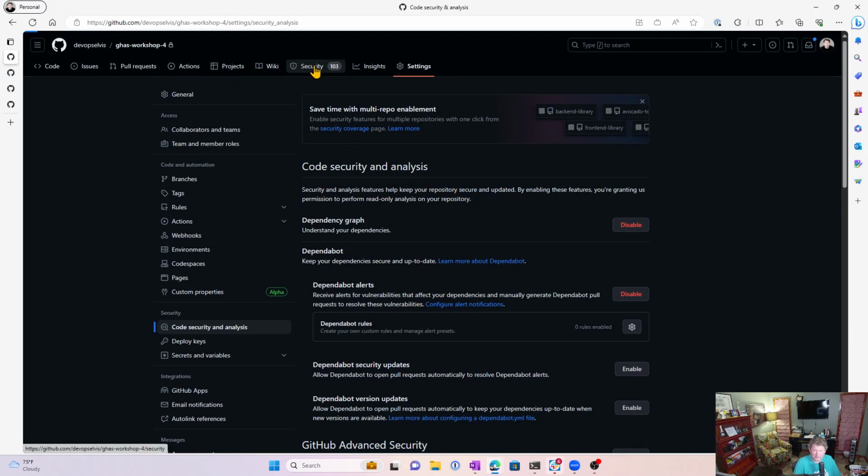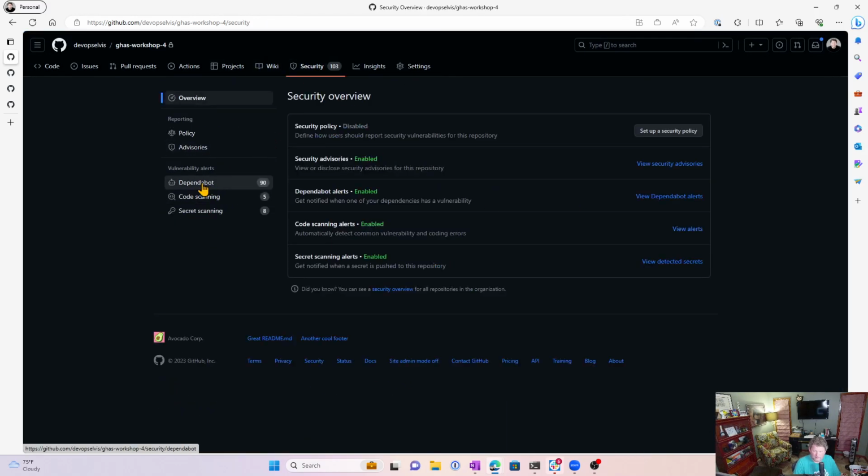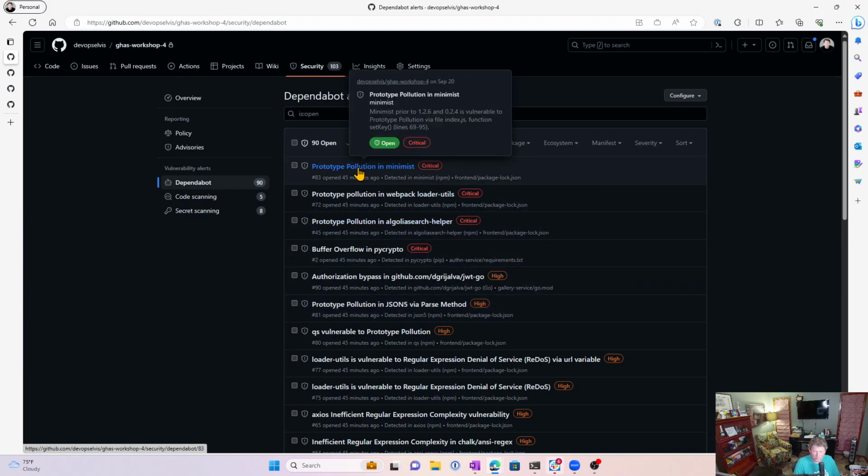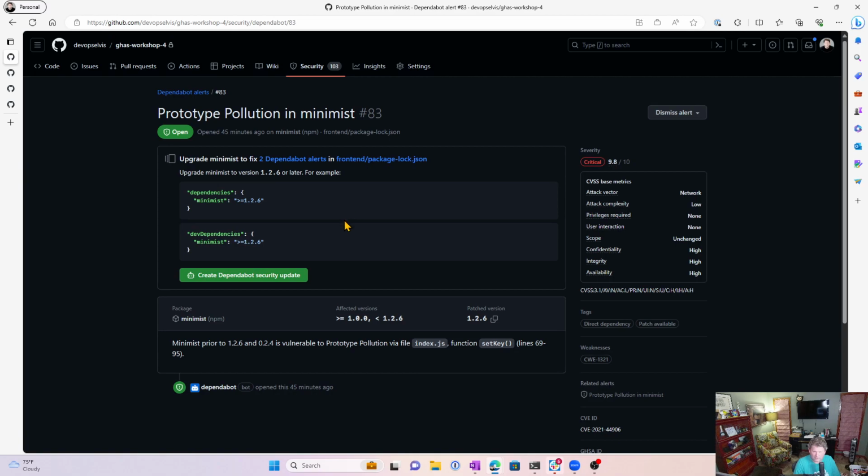And we can see here, I've got 90 Dependabot alerts, 90 problems that it's found in the packages. And if I go into one of these, such as Prototype Pollution in Minimist, you can see it shows me that if I do the upgrade that it's suggesting, which is move to at least version 1.2.6, I'm actually going to fix a couple of different Dependabot alerts. It shows me the version I need to upgrade to.